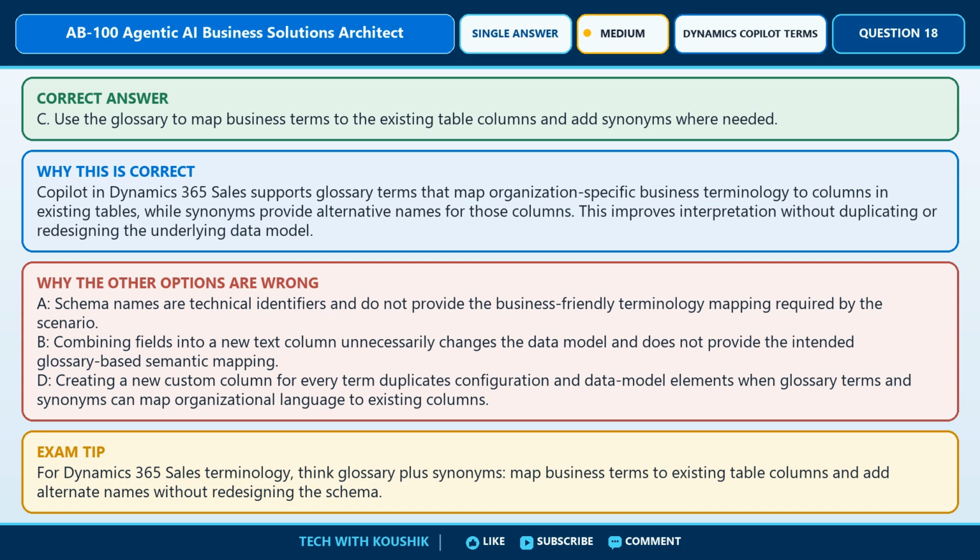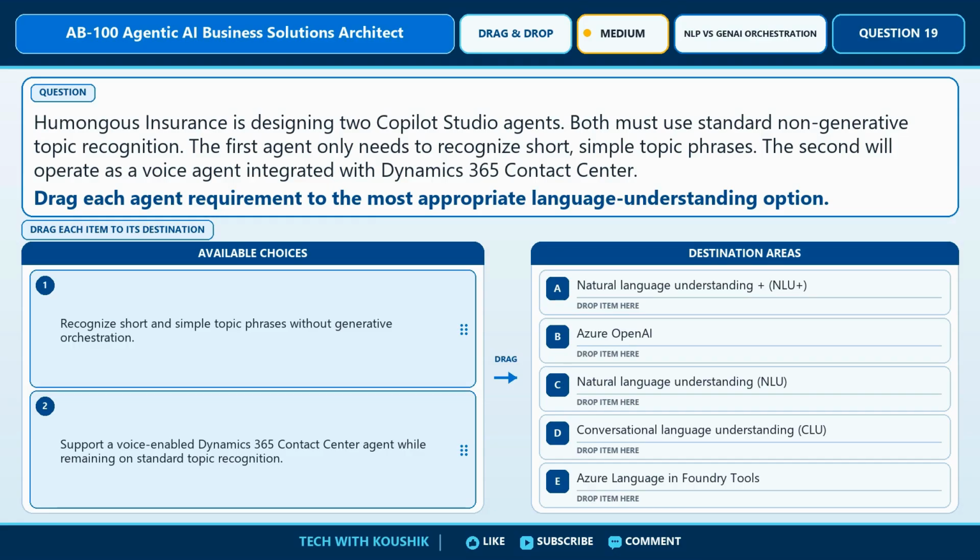Use this elimination rule in the exam. For Dynamics 365 Sales terminology, think glossary plus synonyms. Map business terms to existing table columns and add alternate names without redesigning the schema. Now tackle question number 19.